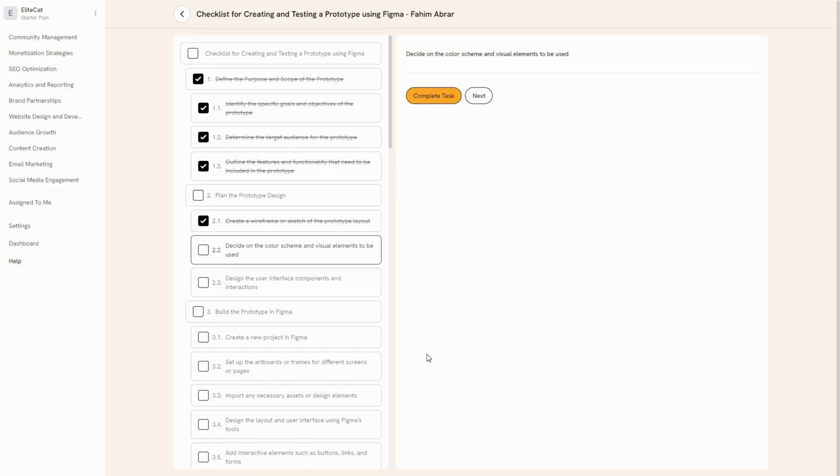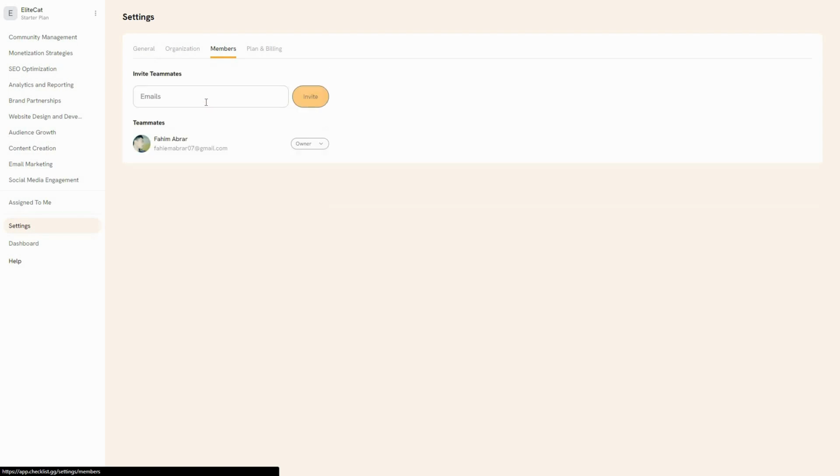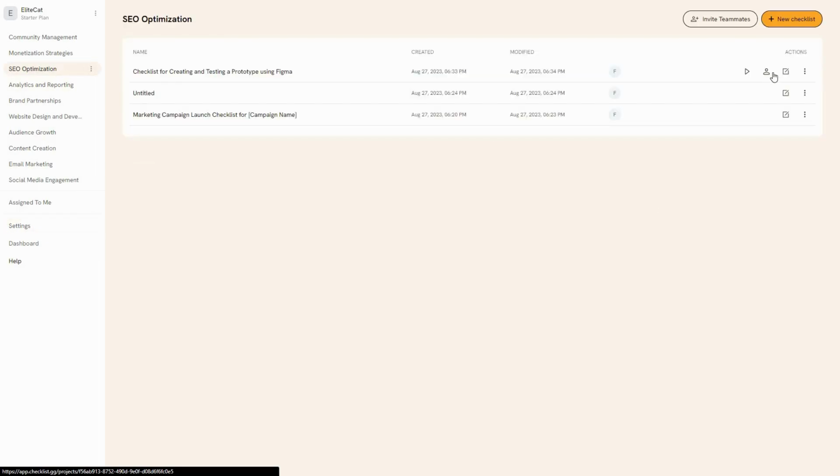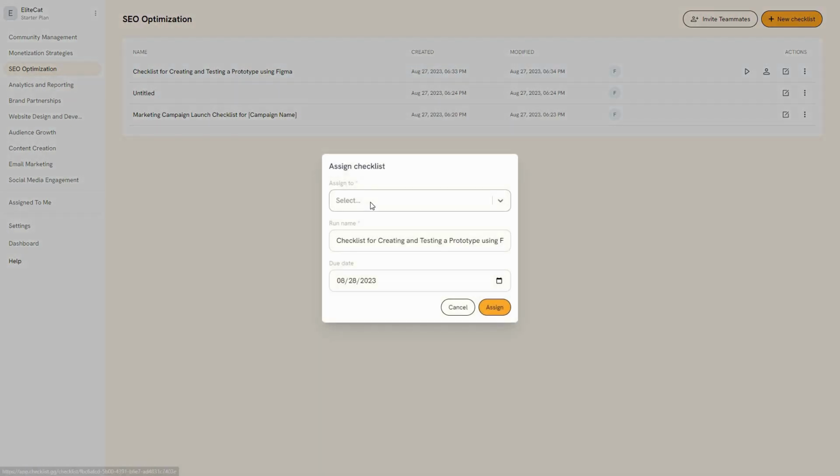And a great feature is you can even assign your tasks to certain team members. So to add them, you have to go to settings and then members. On this box, you have to provide the email of your team member, and then you have to invite him to this checklist.gg, and then you can assign certain tasks. So let's go to SEO optimization, and as you can see, here is one checklist that is currently running. So you can assign it to someone. Click on assign. Now you have to select the team member here, then the run name and the due date. Then you can assign it to that particular member.